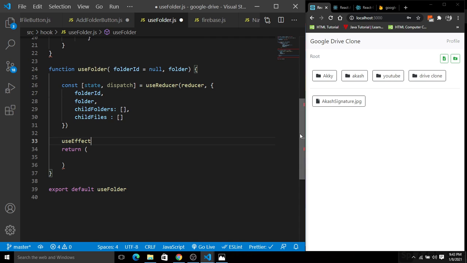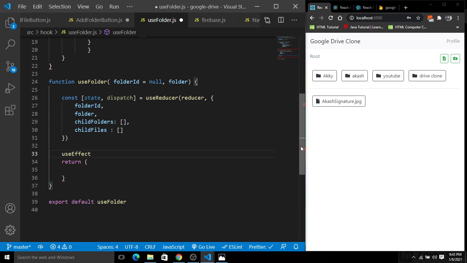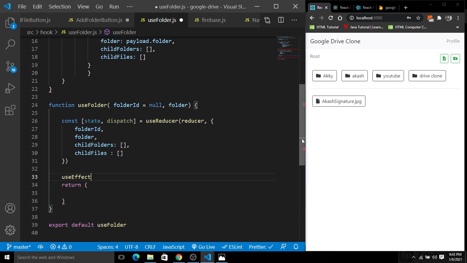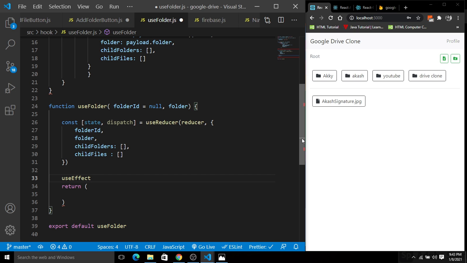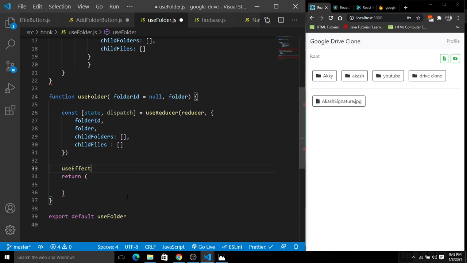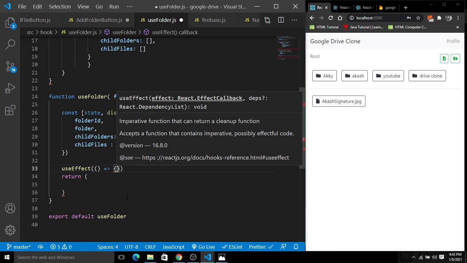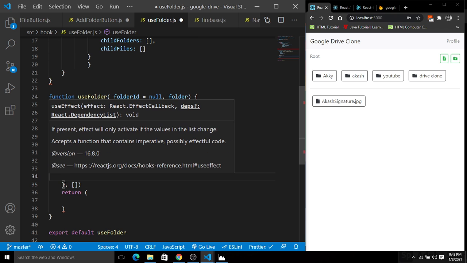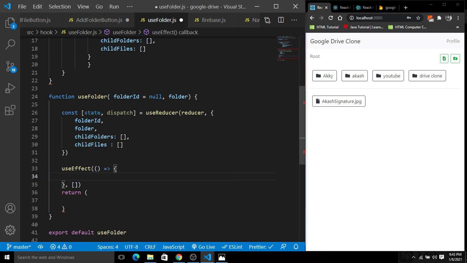So basically useEffect will ensure that it renders a single time, or it will depend upon the value that it takes inside the square bracket. So basically we have this useEffect here. Inside of this useEffect, now you guys can see, this is how we create the useEffect here.